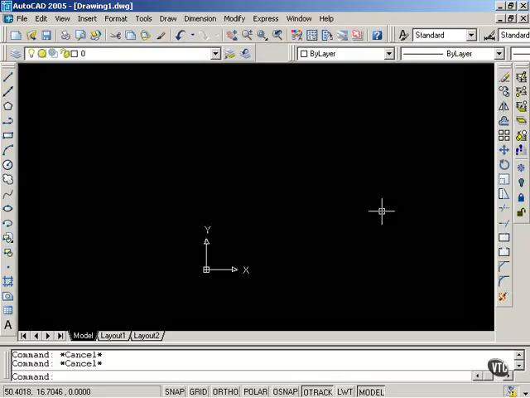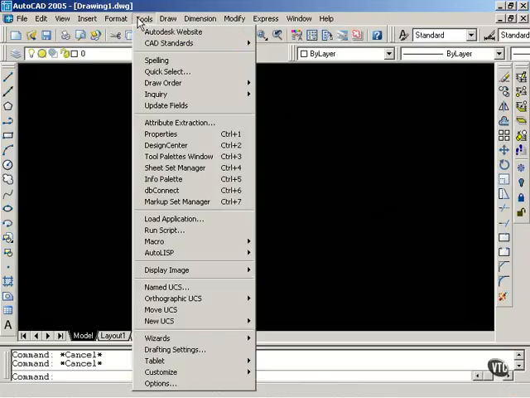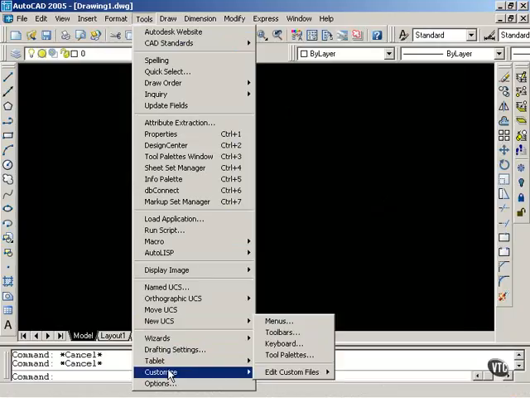When I work in AutoCAD, I would like to have frequently used icons readily available, and I would like to remove icons that are not used as often. To do this, I can customize the toolbars as follows. From the Tools pull-down menu, selecting that, coming down to Customize, moving over and clicking on Toolbars.